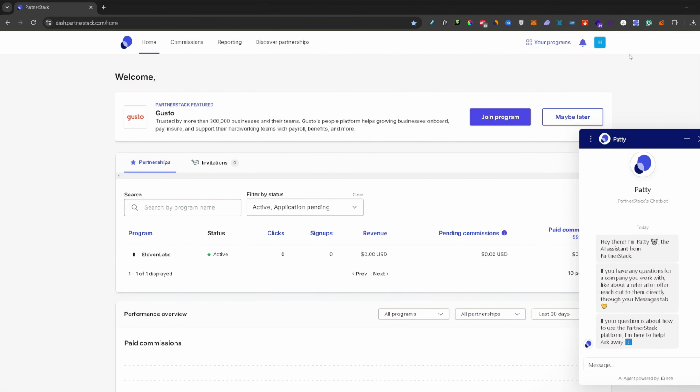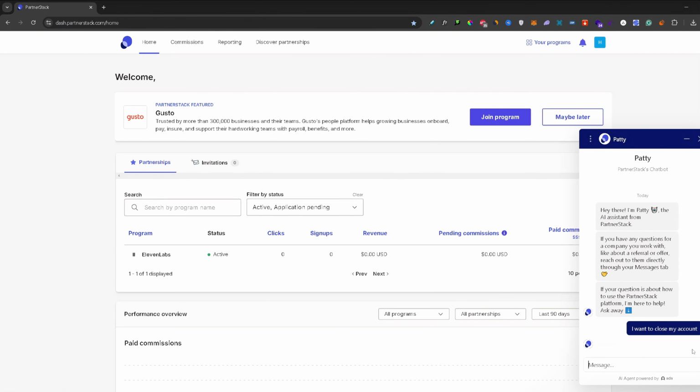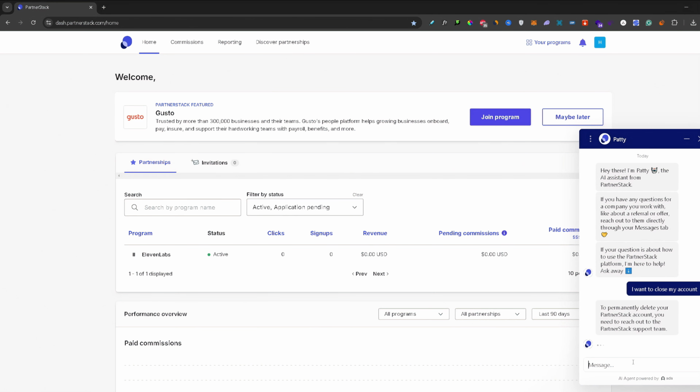Now once you click technical support, this little bot will load. So here you just need to tell him that you want to delete your account. So right here I wrote I want to close my account, and now we'll wait for the bot to respond.